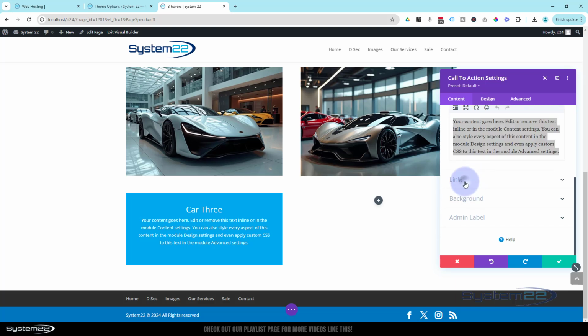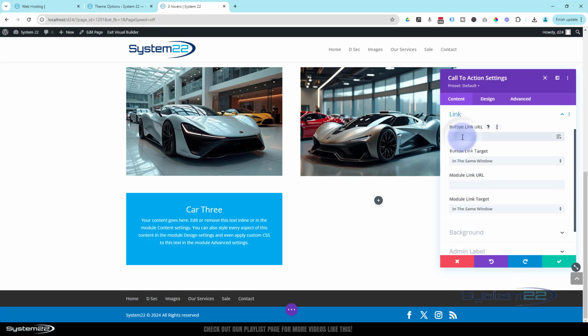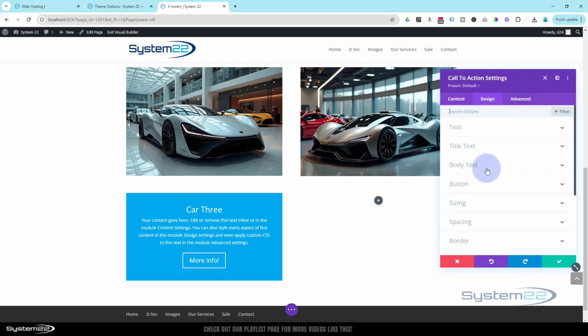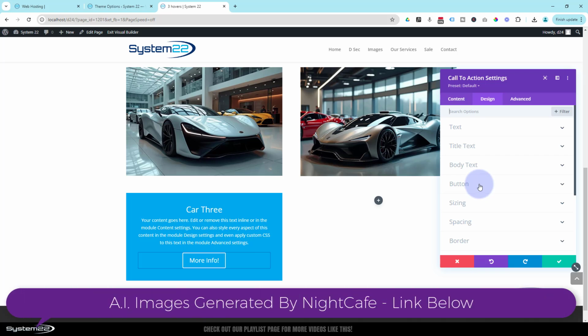Let's add a little link. Once we put the button link in there, you can see the button appears there. And you can style that button any way you want over in design. Again, I'm going to leave mine just as it is. That background blue color, I'm going to change that to a black. Obviously, use any color that works for you.